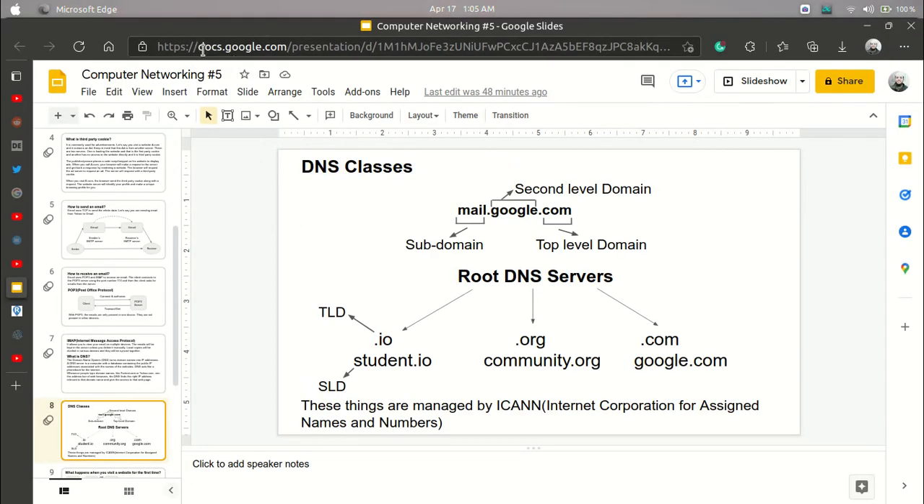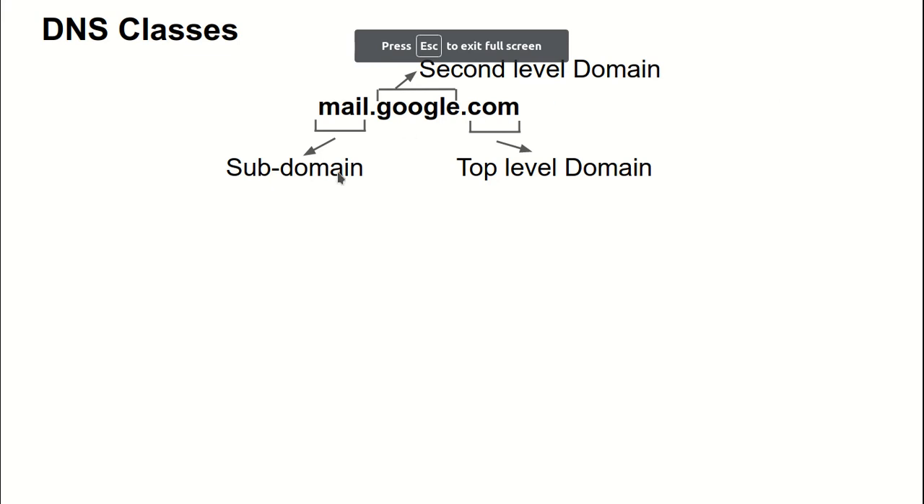As you can see, just like mail.google.com, docs.google.com is also under the umbrella of Google. So docs is a subdomain of Google. There are a lot of subdomains present under the umbrella of Google. Now Google itself is a second level domain.